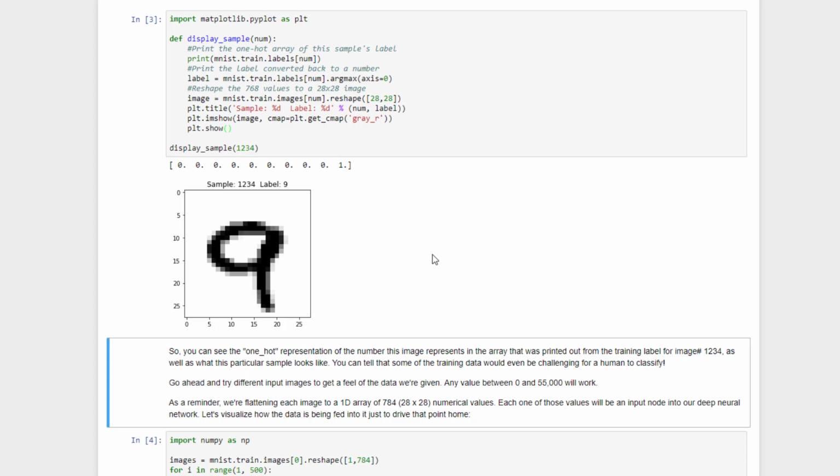This is what a training data sample might look like. All we're getting as an input is this image flattened, so it's actually going to be a flat array and not a 2D image, along with the target label. So we know that this person intended to draw the number 9, and this is what it looked like. And we have 55,000 such samples with which we can train our neural network.